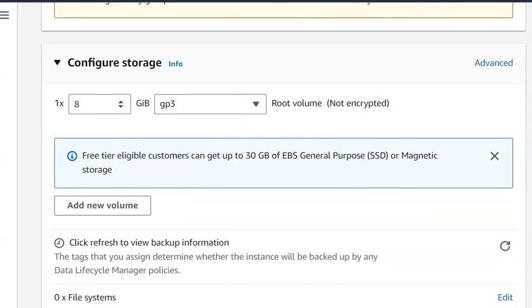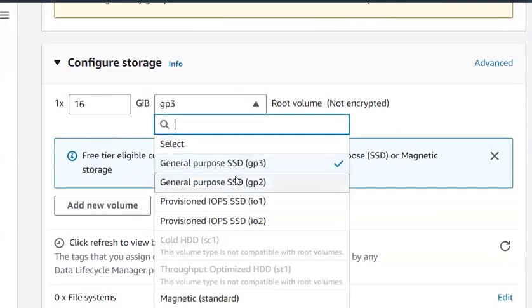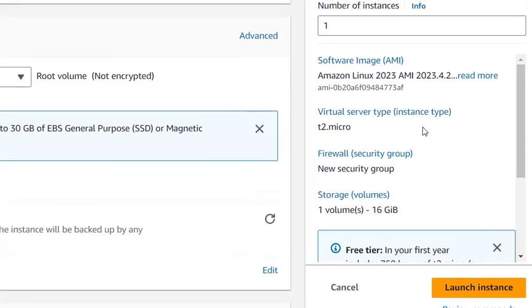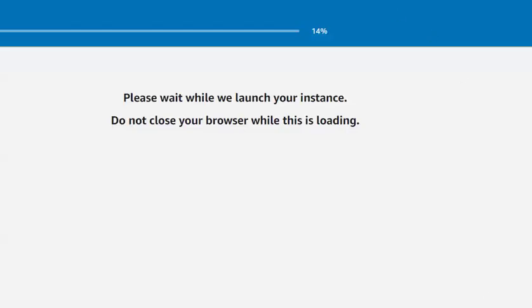Then we need to provide the storage, how much we want. Now I'm just moving on with 16 GB. In real time, you can choose based on your requirement. Then at last, that's it. In the right side summary, you can see an option launch instance. Just click on it so that your instance will be launched.